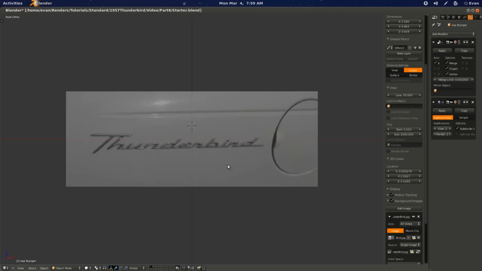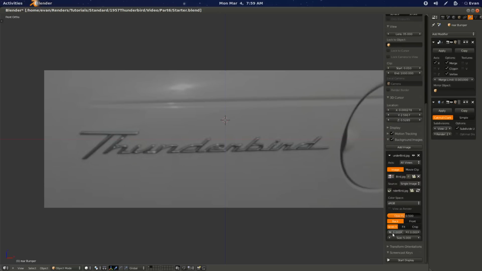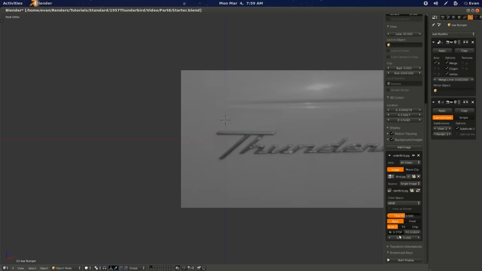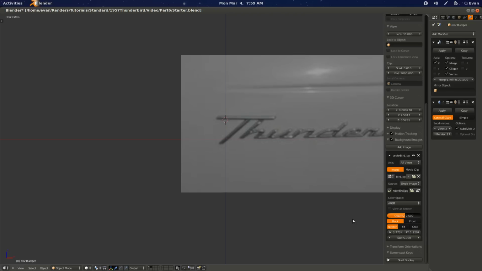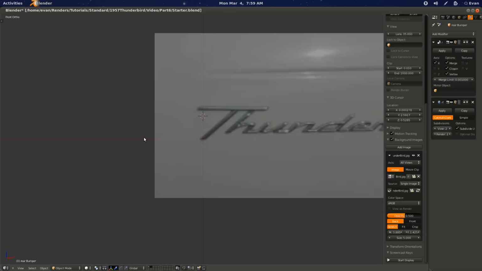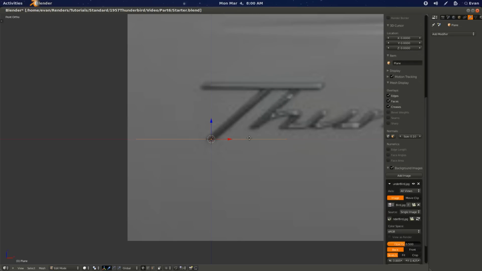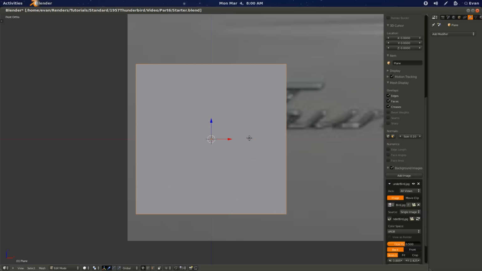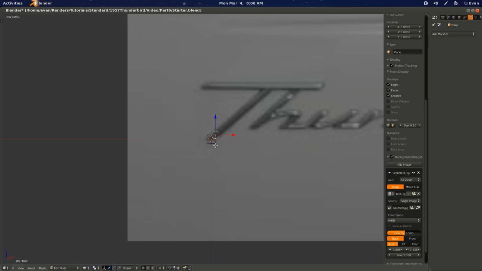Okay, so we're going to be modeling this text. Let's line this up quickly. So right there, and there. Should be good enough. Bring up a plane, let's tab into edit mode, rotate it 90 degrees along the X, scale it down. We can just click and drag.